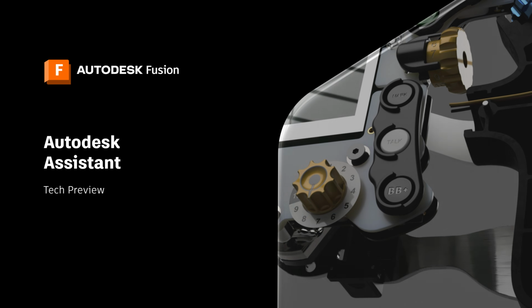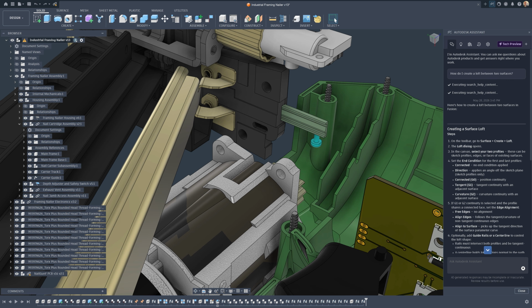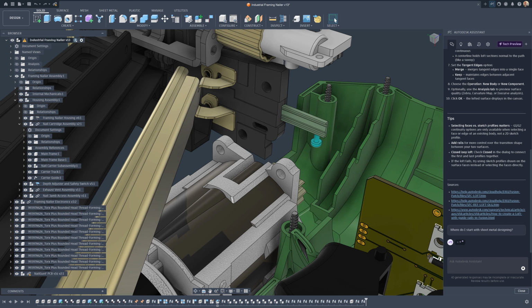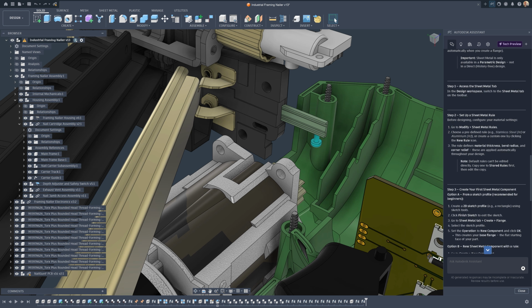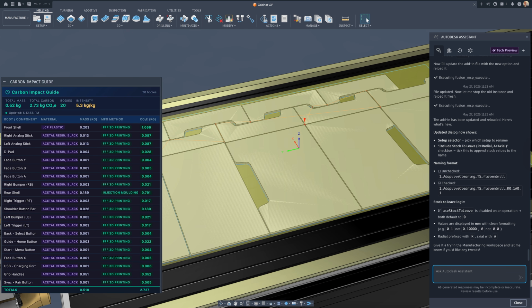Welcome to a quick guide on Autodesk Assistant in Fusion. It's an AI built directly into the product that can answer questions, guide you, run commands, and customize Fusion for the way you work, all in plain language. Whatever part of the process you find mundane or tedious, that's the place to experiment with Assistant.